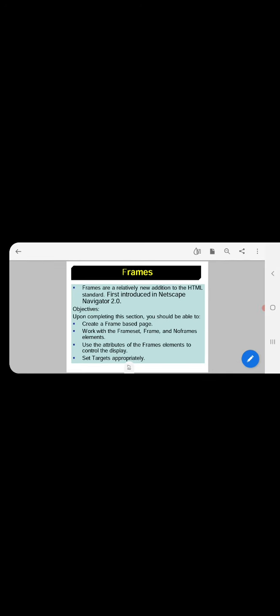What are HTML tables, or what are tables, and how to create tables in HTML? That is the first essay type question. The second essay type question, coming from the first unit, is frames.